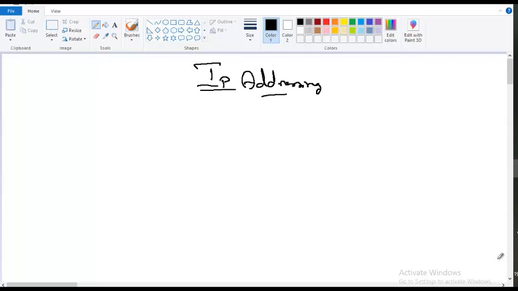IP addressing, in which we are going to see the different classifications, followed by subnetting. Subnetting will take long for us to finish, so you need to be mentally prepared to do some calculations.